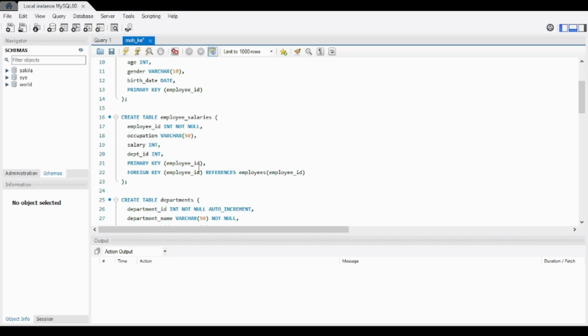Our primary key is also employee ID, and then it's also a foreign key. Now, be careful when using the primary key as the foreign key in areas where we have employees that have more than one salary. But now here, because we assume that every employee just has one salary, we can use the employee ID as the primary key and also foreign key that references the employees table.